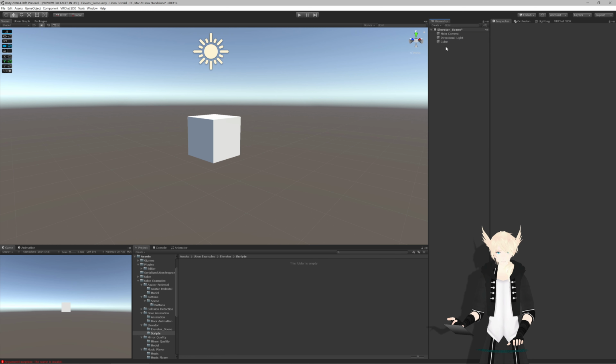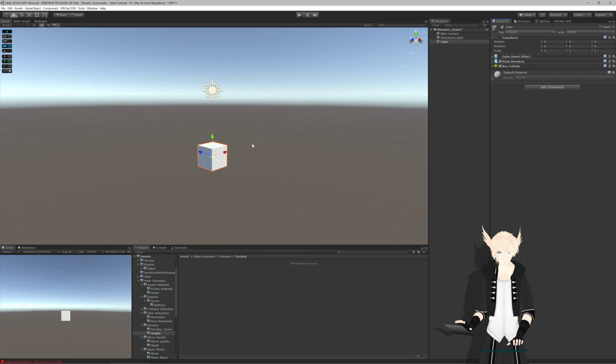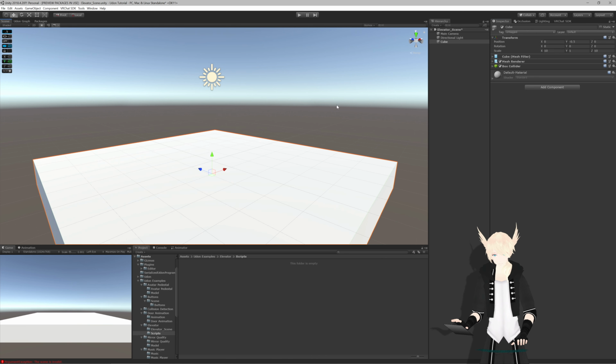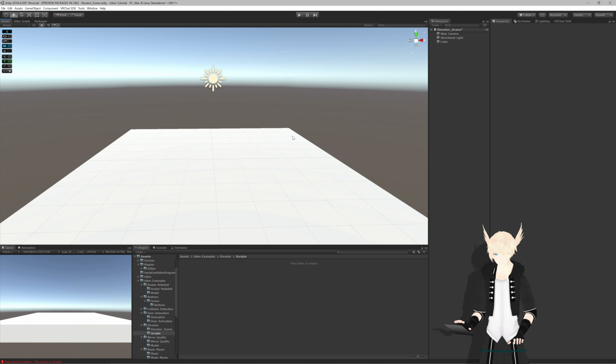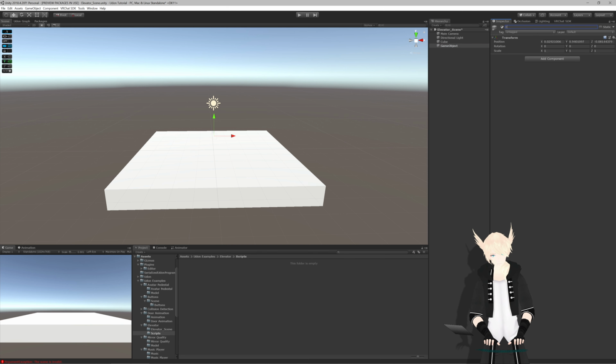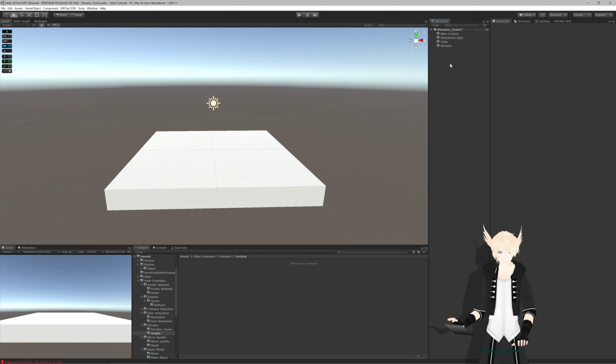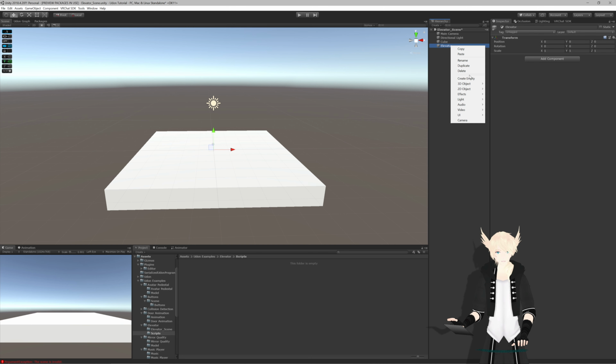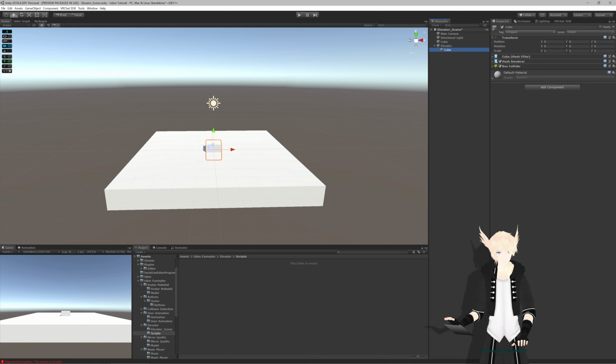Let's make a floor here quick, just somewhere for us to exist. Alright, so let's just make an elevator. So this is our empty that'll control the whole thing. And let's throw some walls into this.